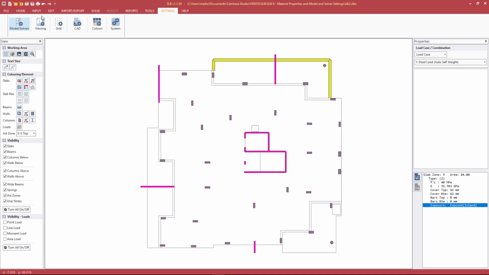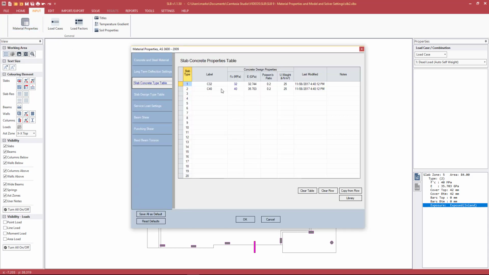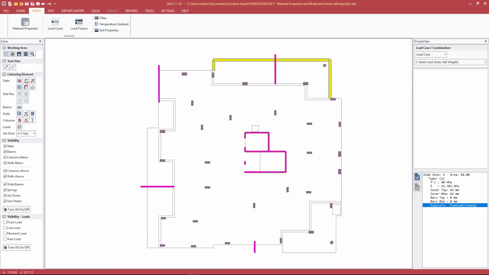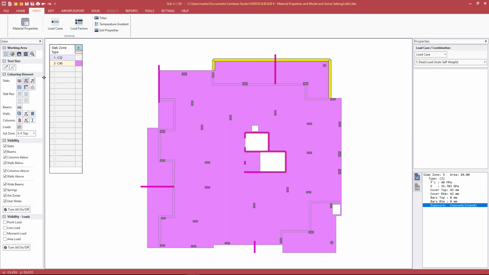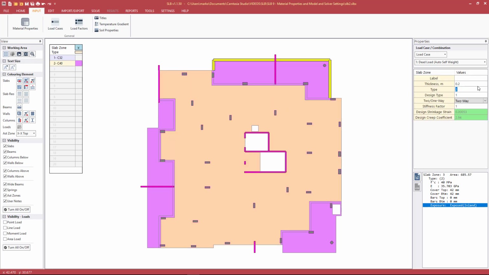A brief review. We had a quick look at where everything is in the material properties, the various tabs, and in the model and solver settings. In the material properties, we specified a different concrete grade, which we then applied to the various slab zones. So we changed everything from the default type 1 32 MPa to the type 2 40 MPa concrete, which we defined. And this was done by changing the type property.